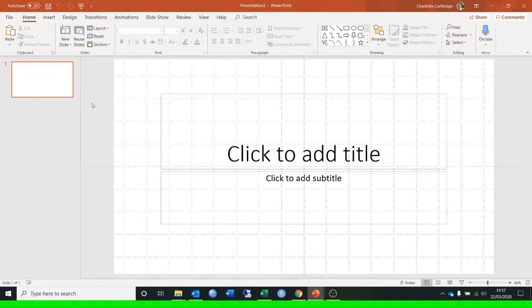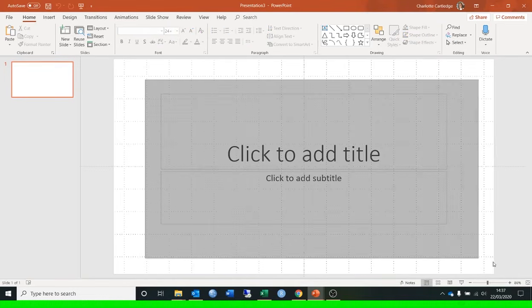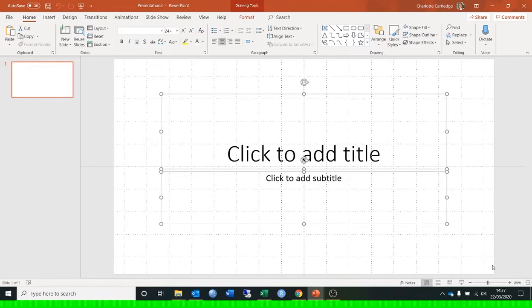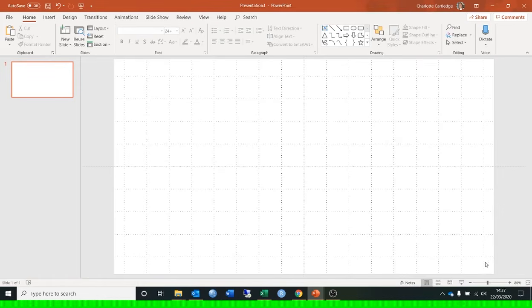So first of all, you need to open a new document. You can delete any of the text boxes that are on there already, so just drag your mouse, select them all and click delete. We now need to change the size of the PowerPoint itself.